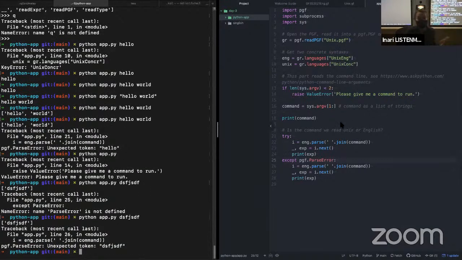So now I get past this, but since I try to parse something nonsensical, I'm getting unexpected token. Okay. And that happened on line 26. So the first one was in the try catch block. Actually, it was trying to parse in English again. Unix.parse.